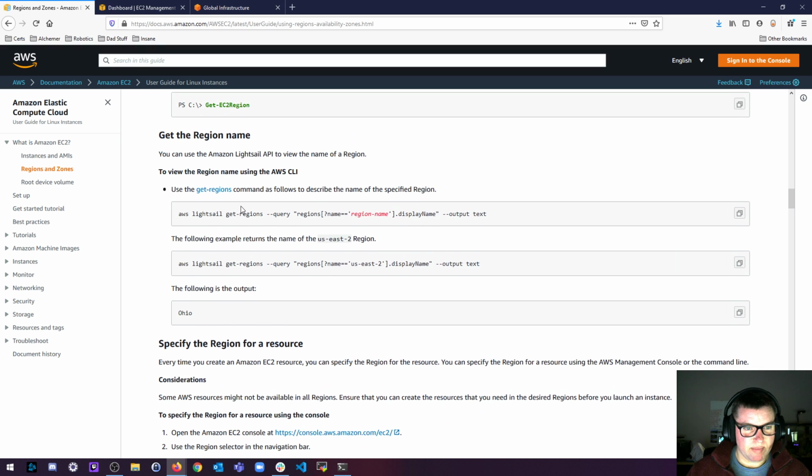Getting the region name gets a lot trickier, especially as soon as you start looking at things like AWS Lightsail. Get-regions with a query, and now you're doing some matching on the display name and then outputting the text, and it gets kind of hairy pretty quick.